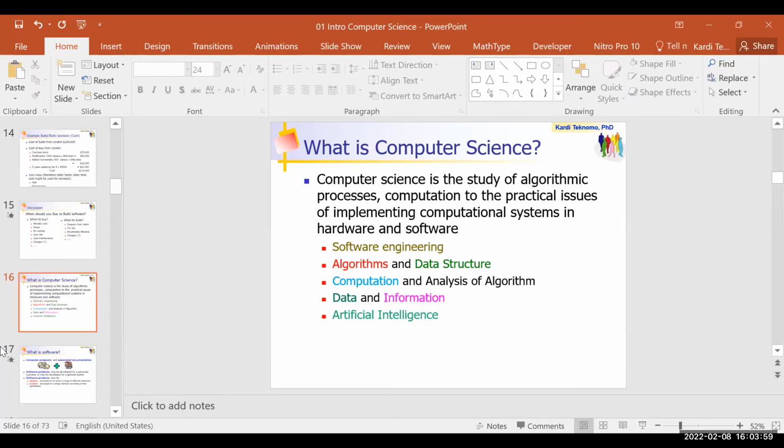So inside computer science, these 5 things are probably the most important. If you have the 2 most important courses in computer science, what are they? Number 1 is software engineering. Second is algorithms and data structures. If you know these 2, the others follow.